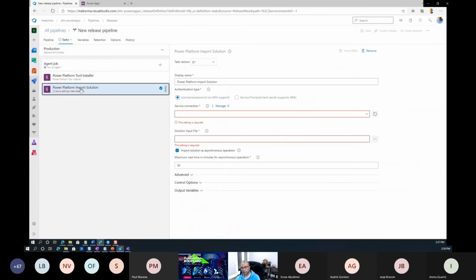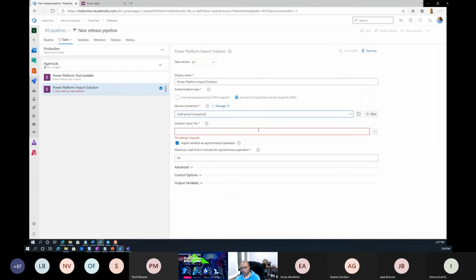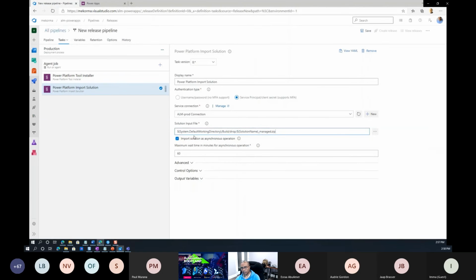So that specifically is asking me for a service connection. Remember, this part will be the service connection now to your production environment. So you can then click from that drop down, and that solution input file then will be the previous solution file that we selected from our previous operation. So when we move from QA, we're going to use the output of those solution files. So in that case, that was my managed zip file.